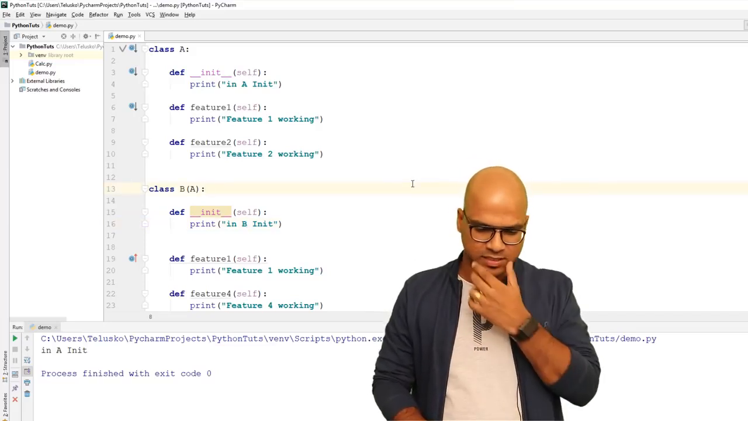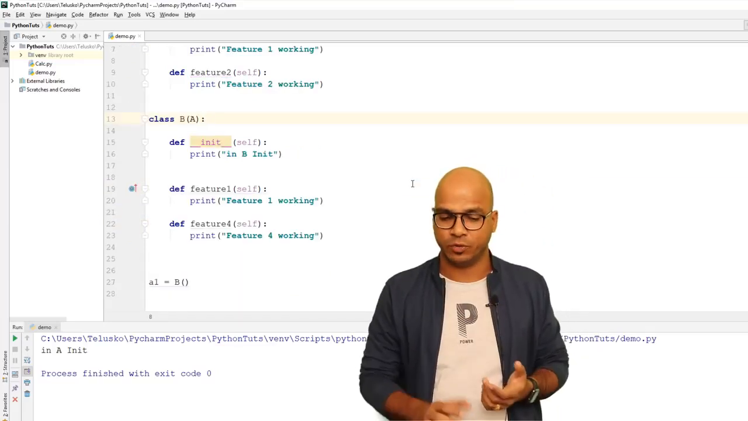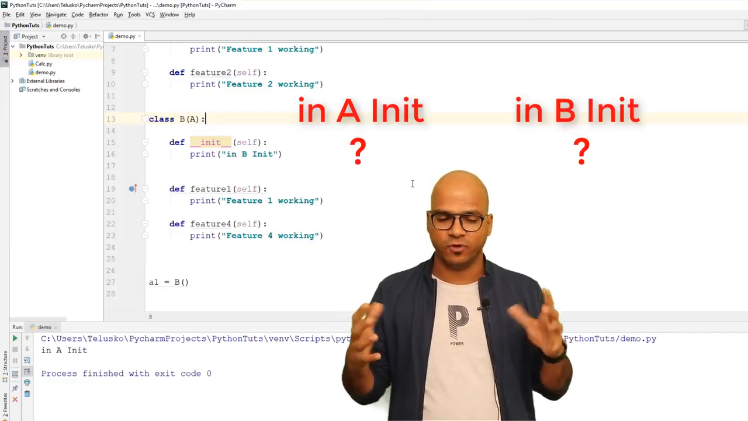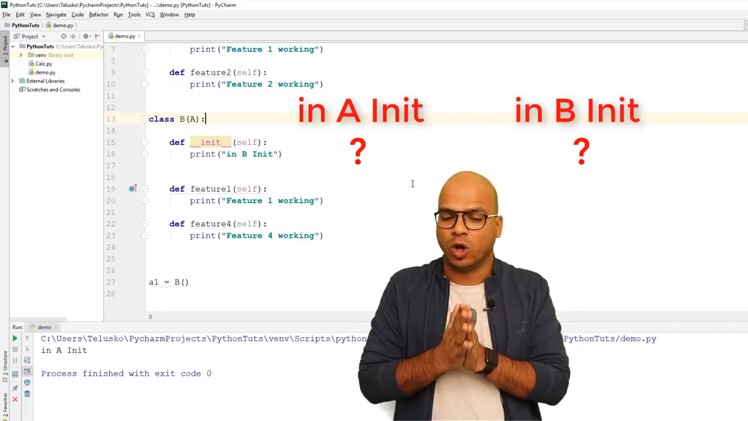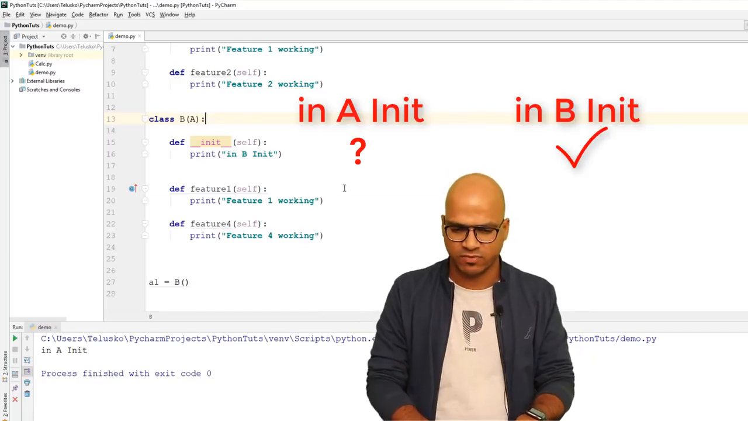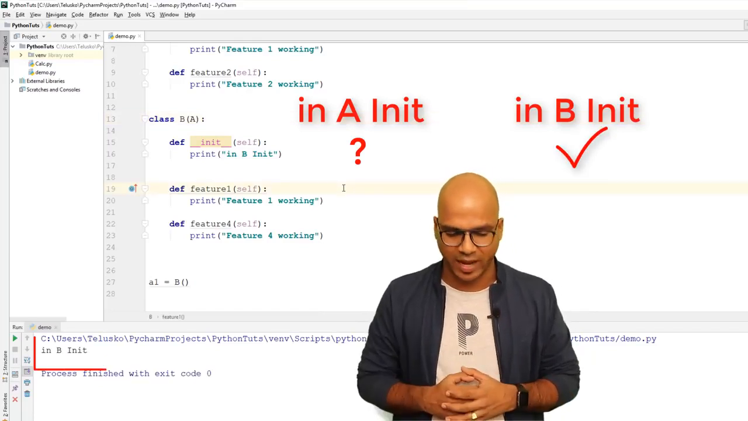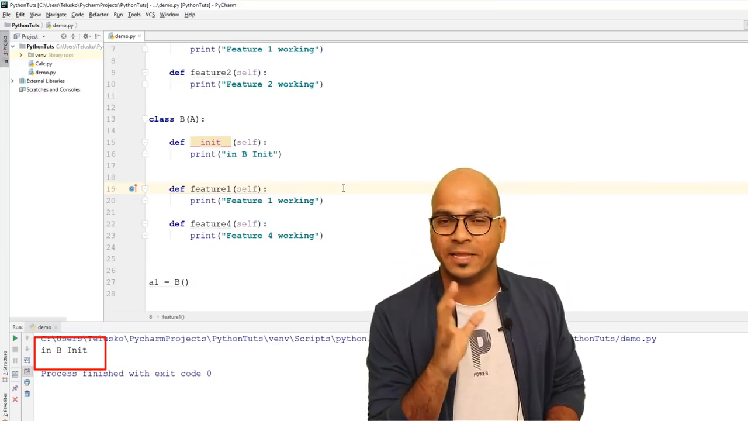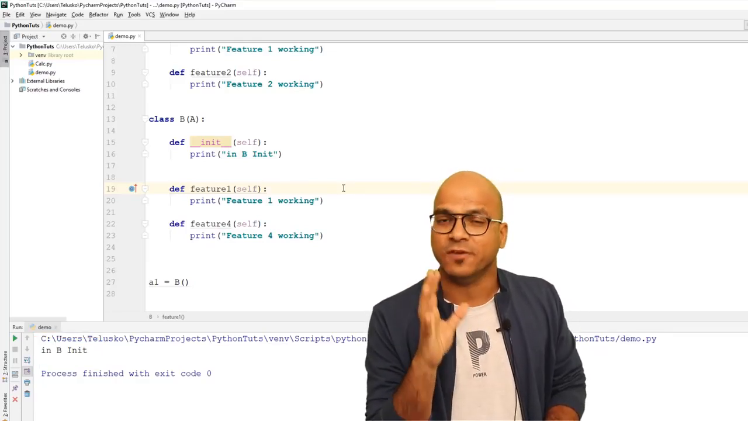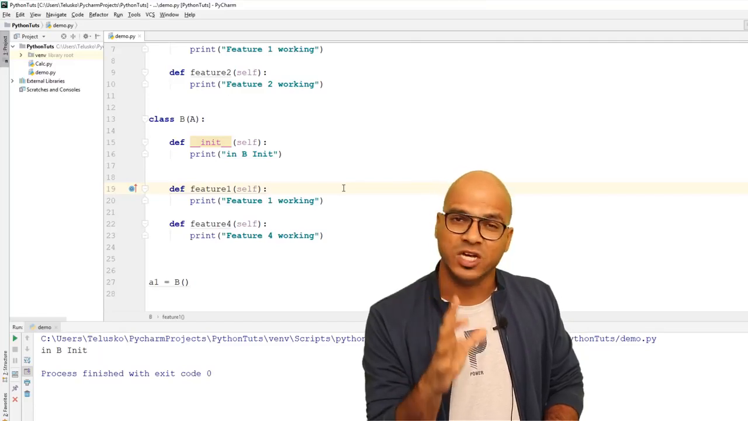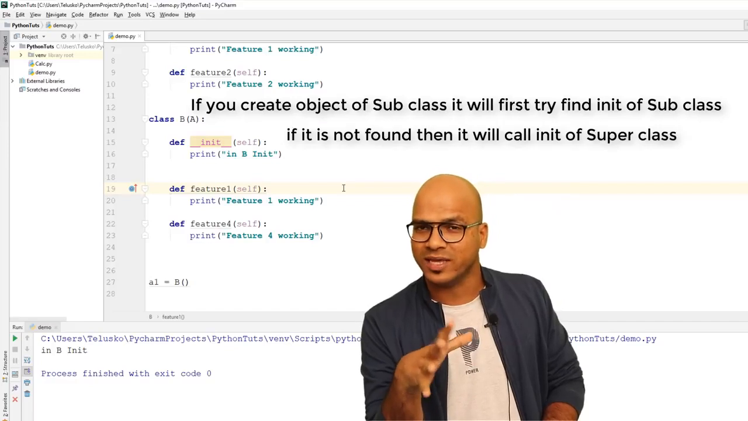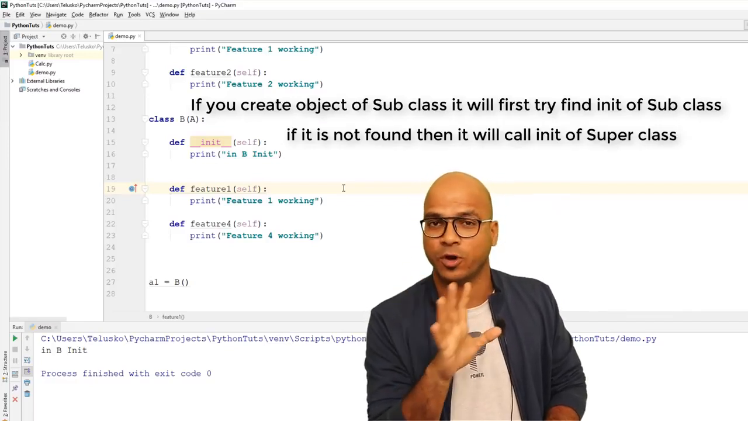So this makes sense. Now, if I run this code, what will it print? Will it print in A init or in B init? Of course, if you are creating an object of B, it should only call the init of B. Let's see if that works. Let me just run this code, and we are right. When you run the code, you can see we only got in B init. That means if you create an object of B, first it will try to find the init of B. If it is not there, then it will go for A. That's the point you have to remember.